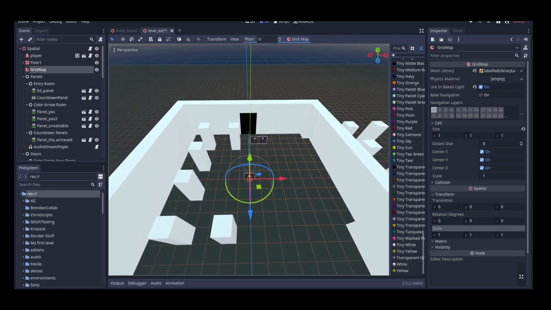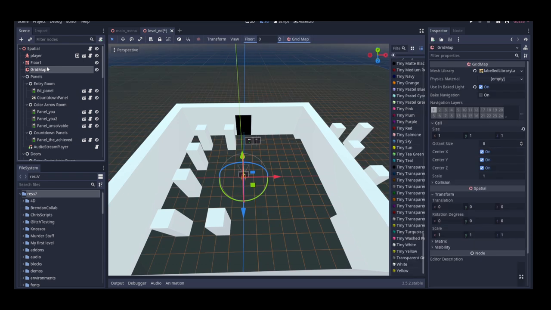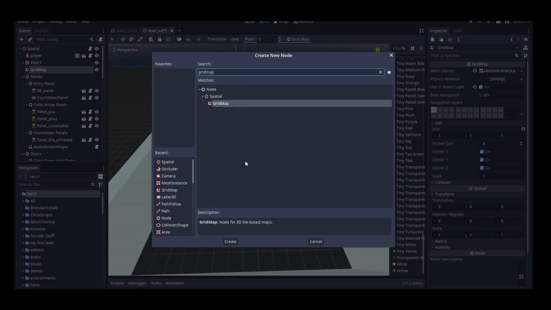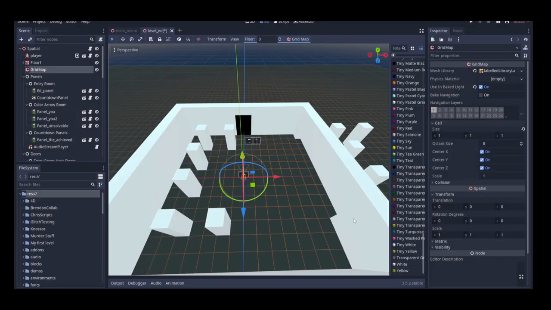So, to make a mesh lib, make a grid map, first you just want to click on the grid map or make one in here by just searching up grid map and making one and then equipping it with mesh lib. If you do that, be sure to reset the size of the cell, which will be under a collapsible, to 1, 1, 1, and then you should be good to go with a mesh lib and the size.